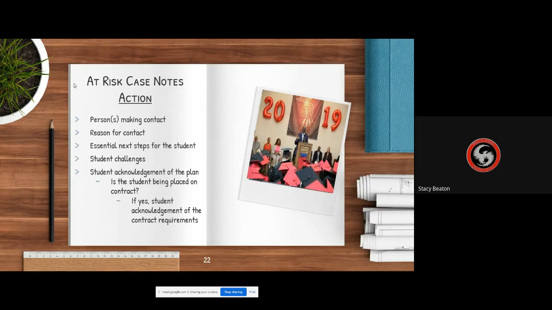And if you can see in that last portion where it says student acknowledgement of the plan, is the student going to be placed on the contract? Then if the student is going to be placed on the contract, you also want to make sure that that student acknowledges what the contract requirements are. So if you're doing a contract case note for an at-risk student, you have two acknowledgments that have to be reflected in that case note. One would be the student acknowledging that they know what the plan is moving forward. And then that second part is the student acknowledging that, yes, I'm aware that I received the contract. This is my next steps.